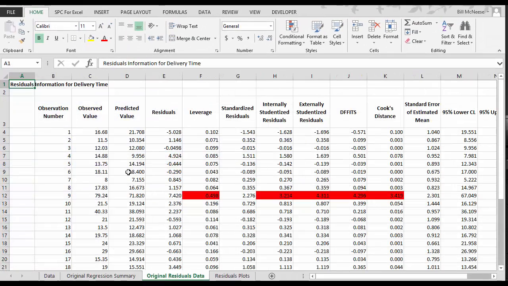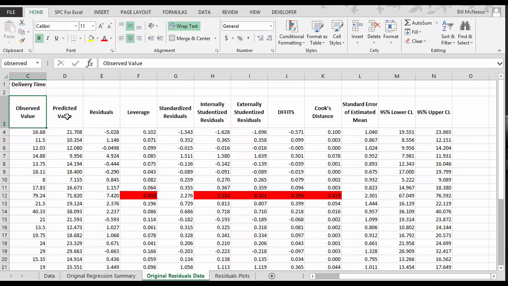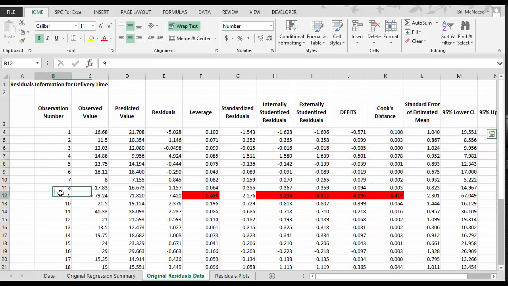Then we have a page of residual data. This gives you the residual analysis, so you can have insights if your data has any outliers. We have our observation number, the observed value, and then we also have the raw residuals, leverage, standardized residuals, the internally studentized and externally studentized residuals, DFITS, Cook's distance, and the standard error of the estimated mean, along with the confidence limits on those. And you can see that point number 9 has a number of red things which suggest it may be an outlier. Point 22 has a few as well.